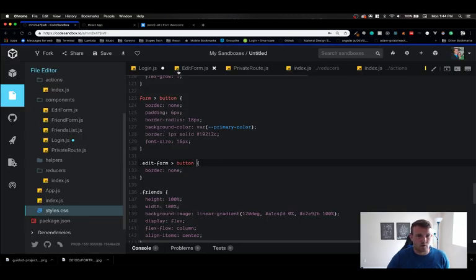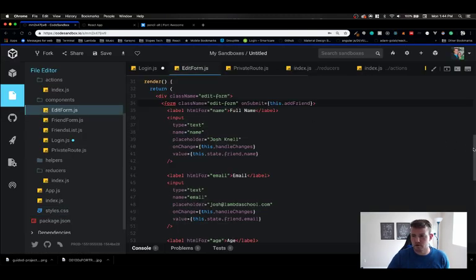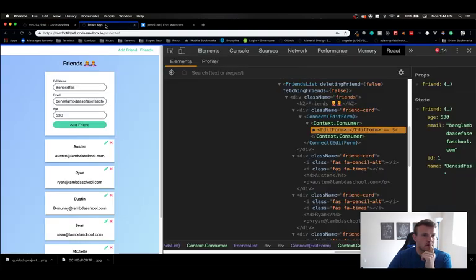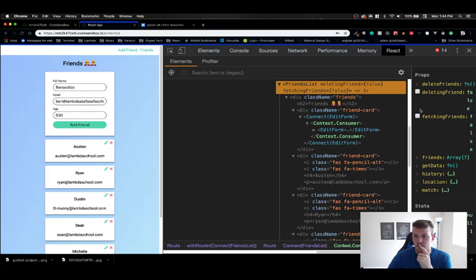So in EditForm, the one thing that we're going to want to do though is we're going to want to toggle this back to null, editing friend ID. So maybe this will be better to handle. Yeah, let's do this. Let's make FriendsList our container component, and this is going to be the connected component, and it's going to pass everything down that this EditForm needs in order to run as props.